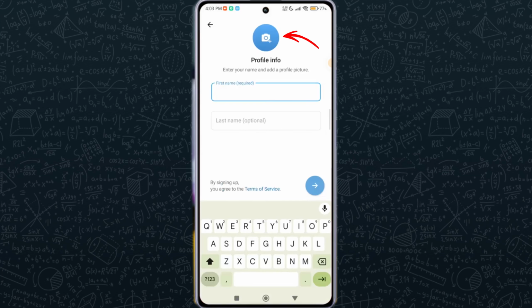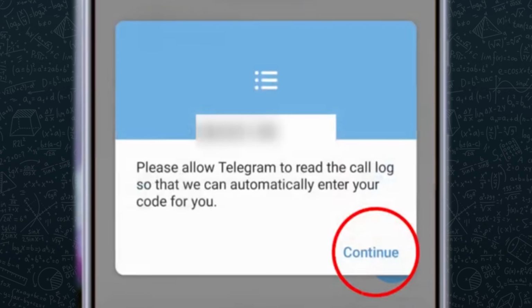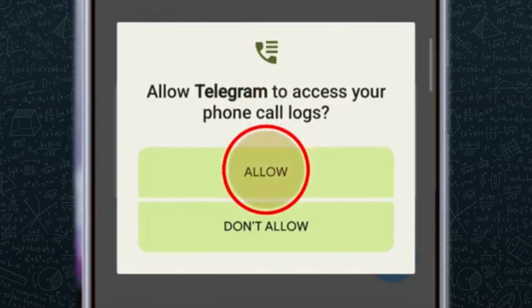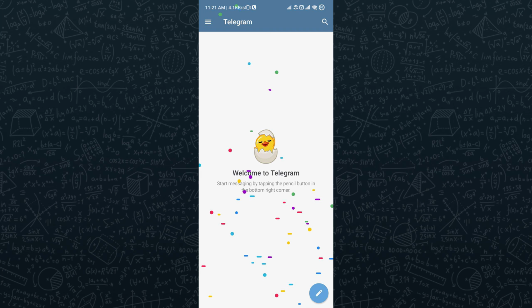Optionally, add a profile picture, your name, and your last name. Tap the arrow at the bottom to proceed. Telegram will request permissions for calls and notifications. Tap Allow or OK when prompted. Congratulations! You've successfully downloaded and set up the Telegram app.